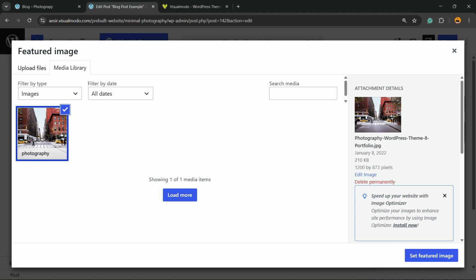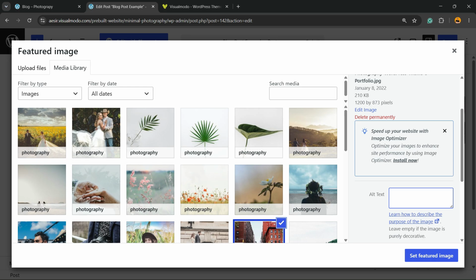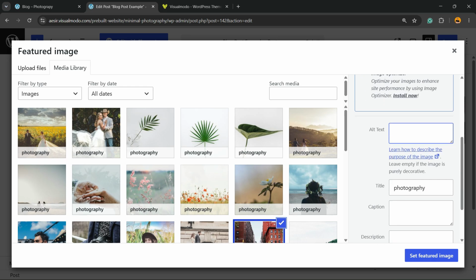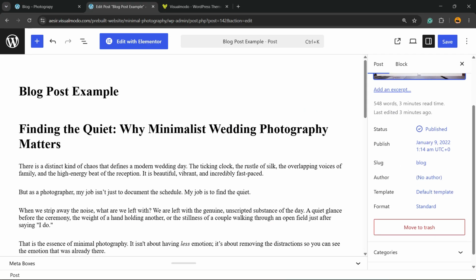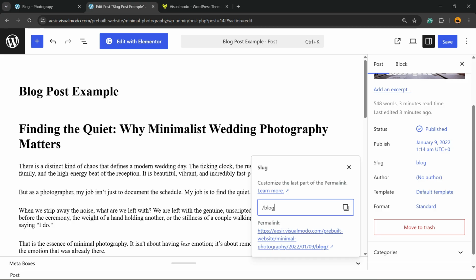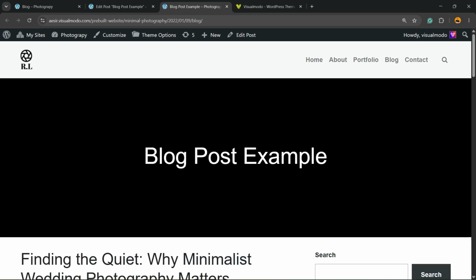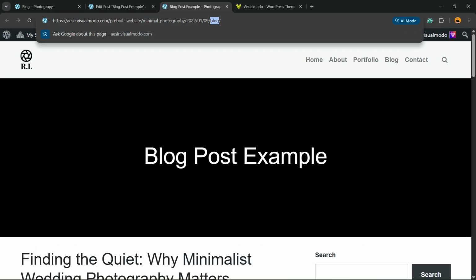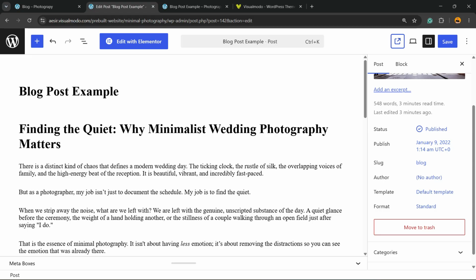I highly recommend that on your picture you add an alt description, alt text, a good title, and a caption, okay? It's very good and helps your SEO. After, there are other things we can customize. For example, the slug, the permalink of the post, okay? As you can see, the slug is blog, but you can customize this in case you want.